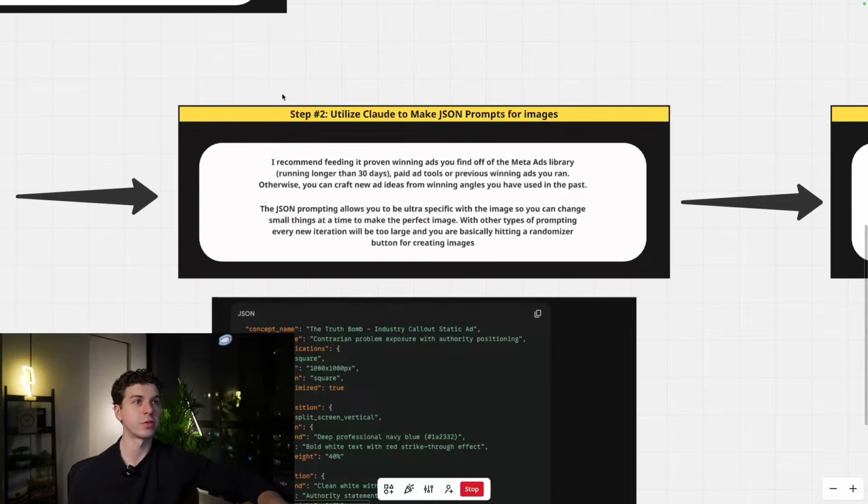Okay, step 2, you're going to utilize Claude to make the JSON prompts for the images. So again, we want to use Claude. Don't use anything else. Use Claude. It is the best at coding. And the reason we need coding is for JSON prompt.